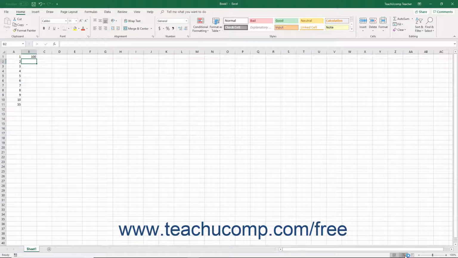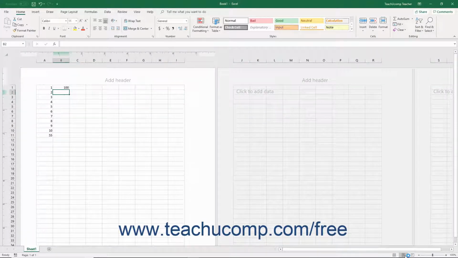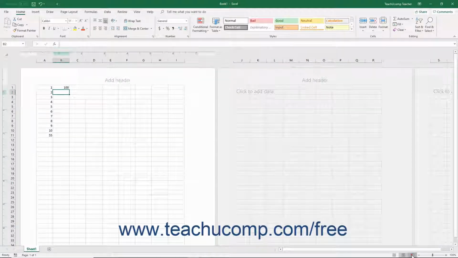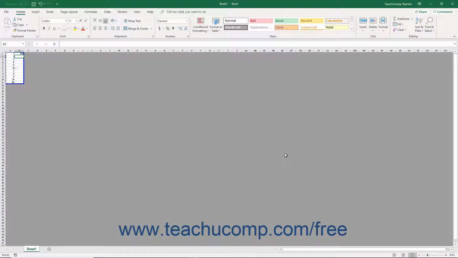The page layout view lets you add header and footer information and see how your workbook appears when printed. The Page Break Preview lets you easily set page breaks for workbooks before printing them.